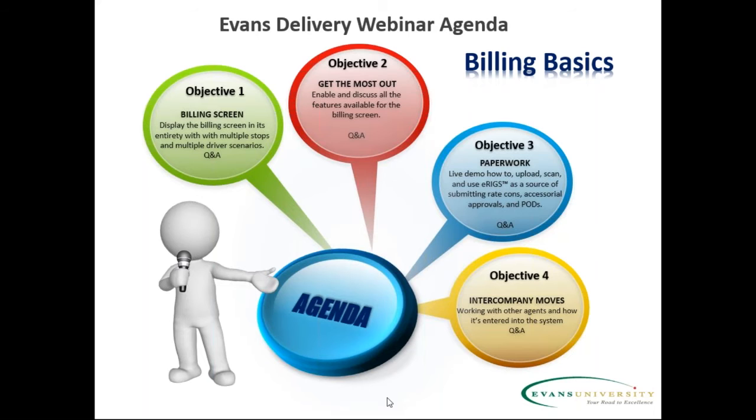Then I like to discuss that paperwork, getting that paperwork in here, in regards to a live demo. I'm going to do an upload. I don't have a scanner here with me at home. Shucks. But I'm just going to do an upload demonstration. I can't do an e-rig demonstration at the moment. That's just me. But we're still going to talk about it, and I'm going to show you how it's done. Basically, I'm just going to demonstrate it without actually demonstrating it. There's ways to do that.